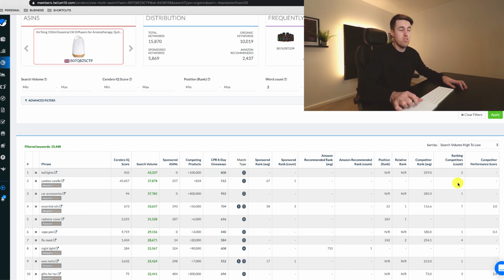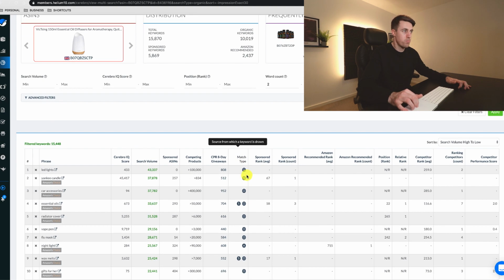And now you say, Ben, you just said these are all ranking for it. Well, technically that's true for the most part, but Helium 10 has these 3 different match types that you can actually include, which are organic, which means you are ranking for it, sponsored, which means you're showing up for the sponsored search terms for it, and then also Amazon recommended. So as you can see here, with this Yankee Candle one, at least one of these products will be showing up in the sponsored results.